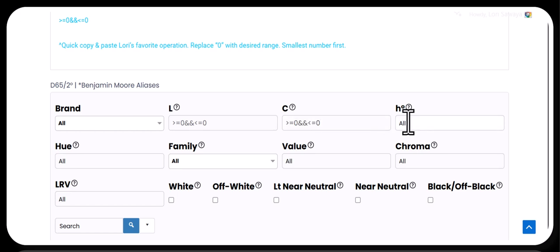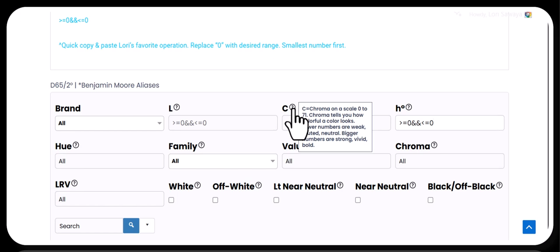and H. If you hover over the little question mark, there's a micro tutorial that tells you exactly what this filter does. So L is for lightness, and it controls how light or dark a color looks, and it's on a scale from 0 to 100. Chroma is on a scale from 0 to about 71 in the table, and it tells you how colorful a color looks. So lower numbers are weak, muted, neutral. Bigger numbers are the strong, vivid, bold colors.